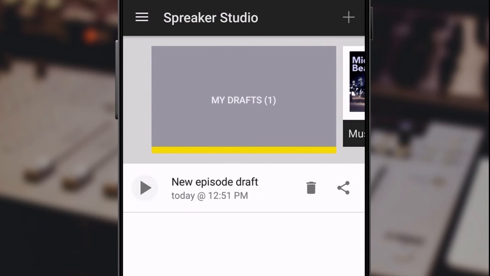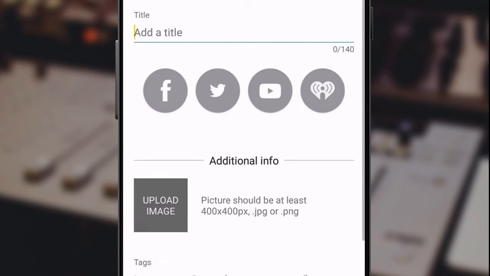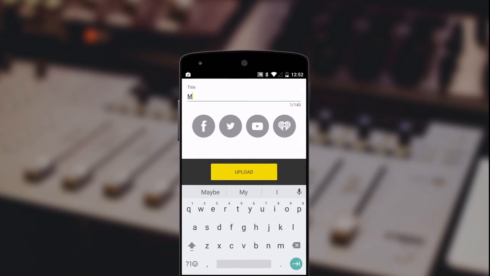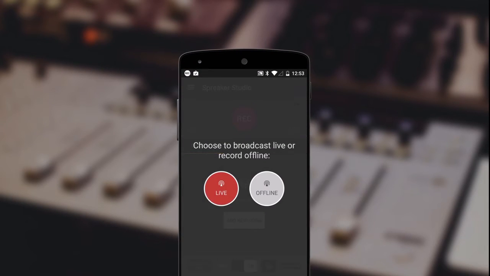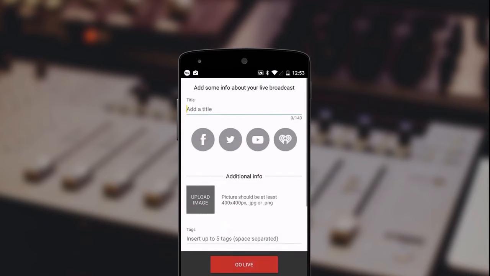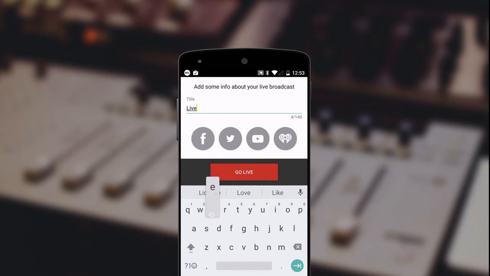You can play it back to make sure it sounds the way you want, as well as add information like a title, description, and image. Let's try going live now. This time you'll be asked to add a title and info before you actually start streaming.